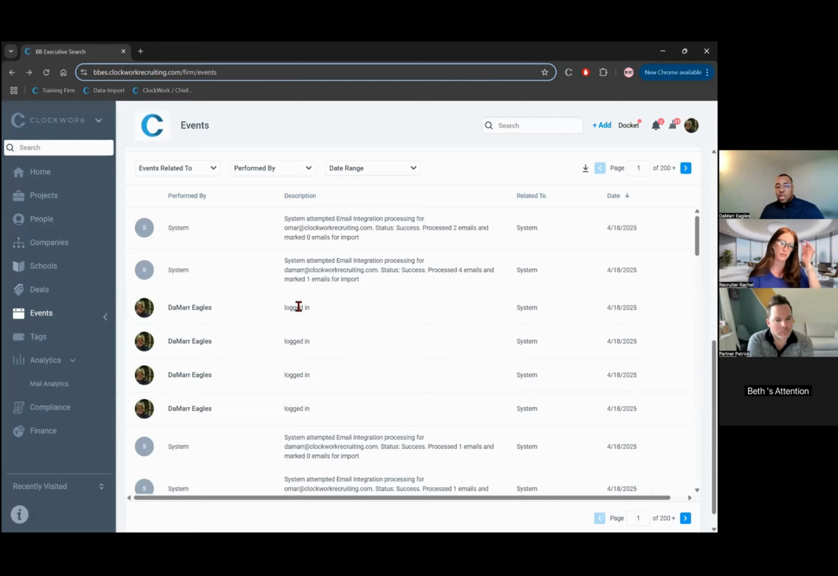It tracks logins. It even tracks if your client has logged in yet, or even if the client has not logged in or taken any steps yet. So this all is tracked within the events view.